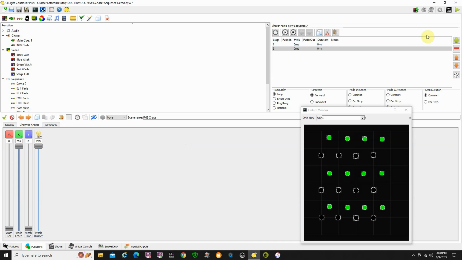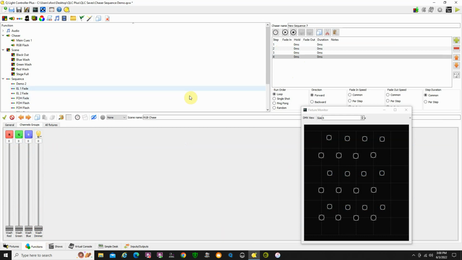Then I'm going to add a next scene with just blues. So notice we're in scene 3. Now I've got to pull the greens out and just put the blues in. Then I'm going to need a next scene where I'm going to pull everything out. So it's going to be blue out and then dimmer out. So everything has gone off. And this is called New Sequence 7. I'm going to just call it RGB Chase.